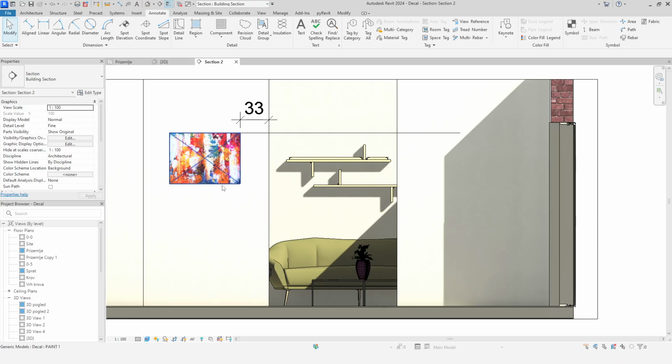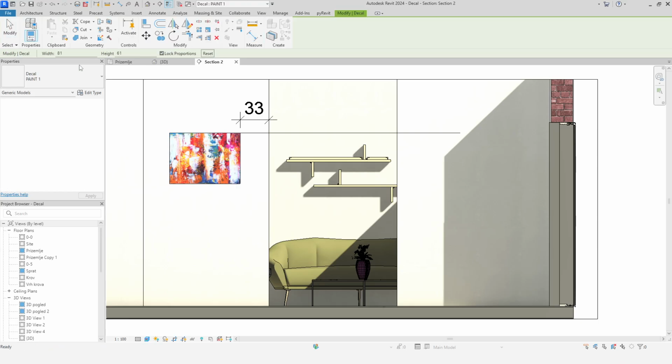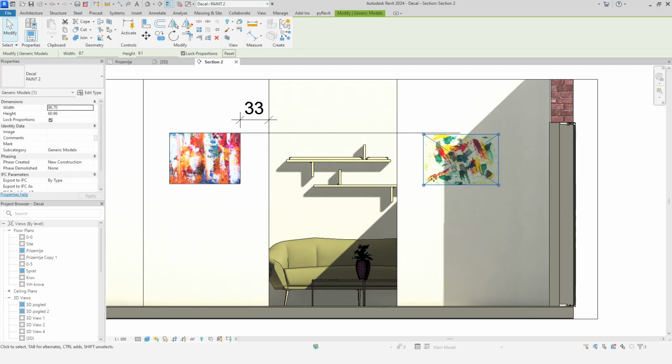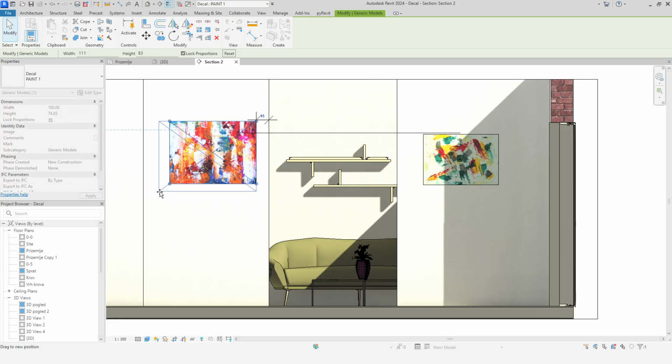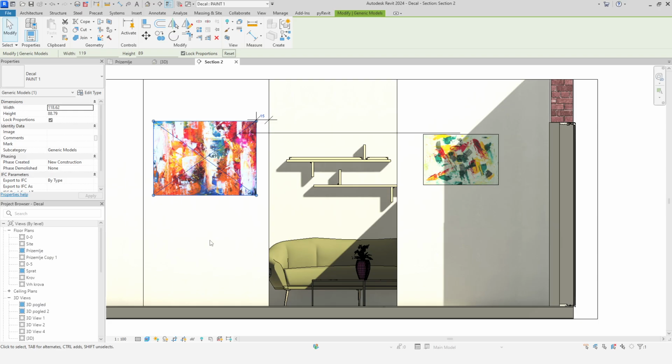Now, we'll place the second decal. Go to Insert, then Place Decal, select Paint 2 and position it on the other wall. Move it downward. Next, we select the first placed image, check its properties, and change its width. For example, to 100. We can also adjust the size using the control grips. Let's round it to 120.